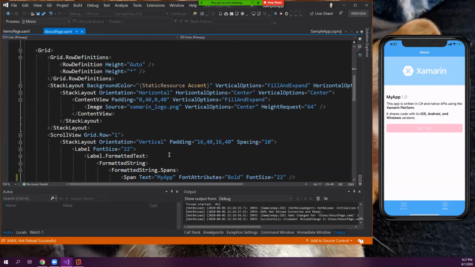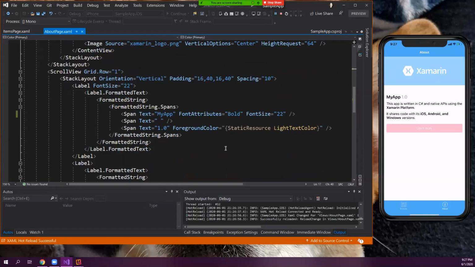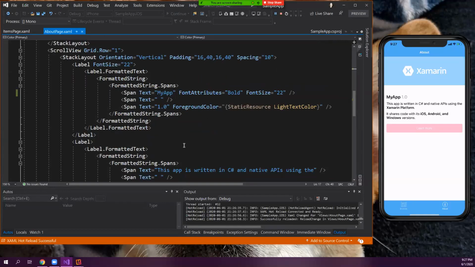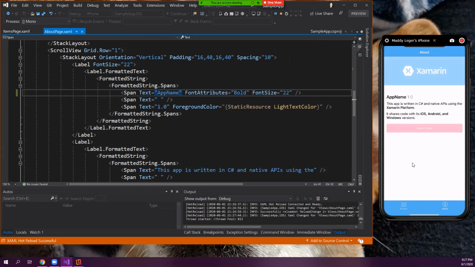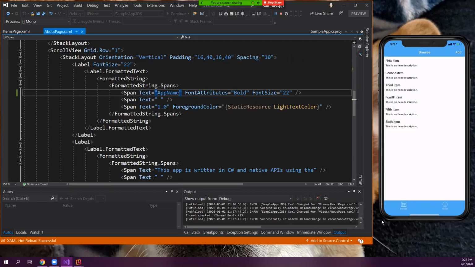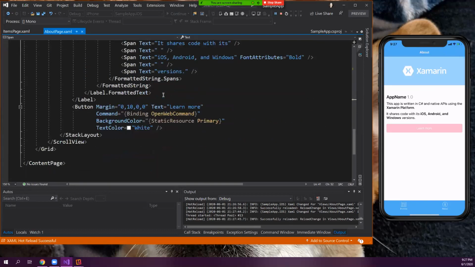But in the meantime, this is a good way to just get started with your iPhone if you don't want to plug your Mac in over the internet. So I'll go back, I'll change this back to app name, hit save. It updates right away. So I can really quickly go ahead and iterate on this app kind of however I want. So one thing that's cool about Xamarin.Forms is that it just uses the native controls under the hood.